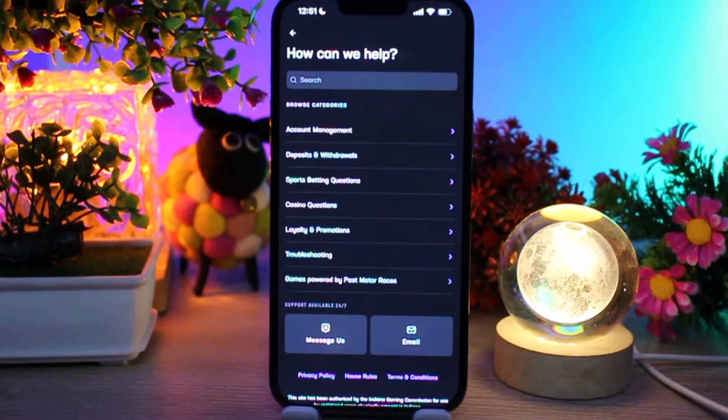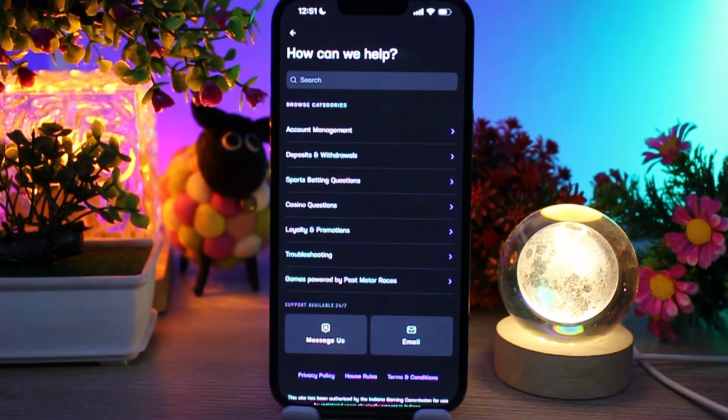After submitting your request, wait for a response from Hard Rock Bet support. This may take a few hours or up to a couple of days. Once your account is approved and reopened, you will receive a confirmation message or email. You can then log back into the app and start using your account again. And that's it. That's how you can reopen your Hard Rock Bet account using an app.